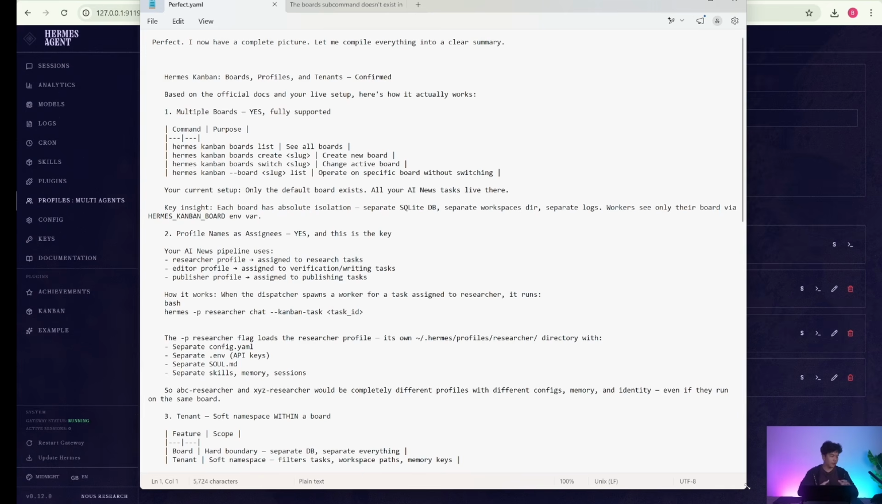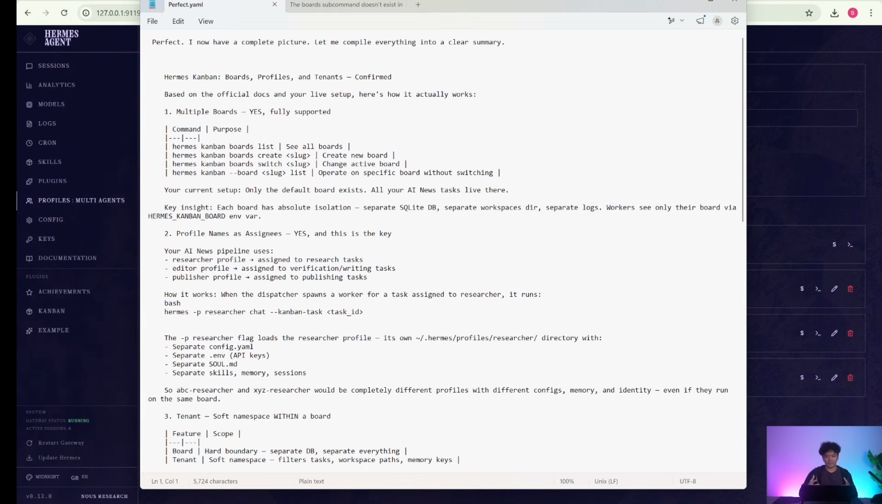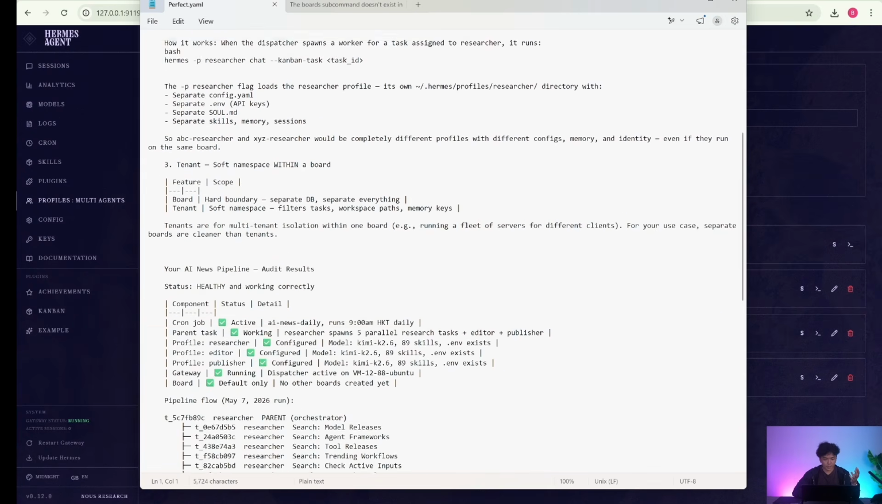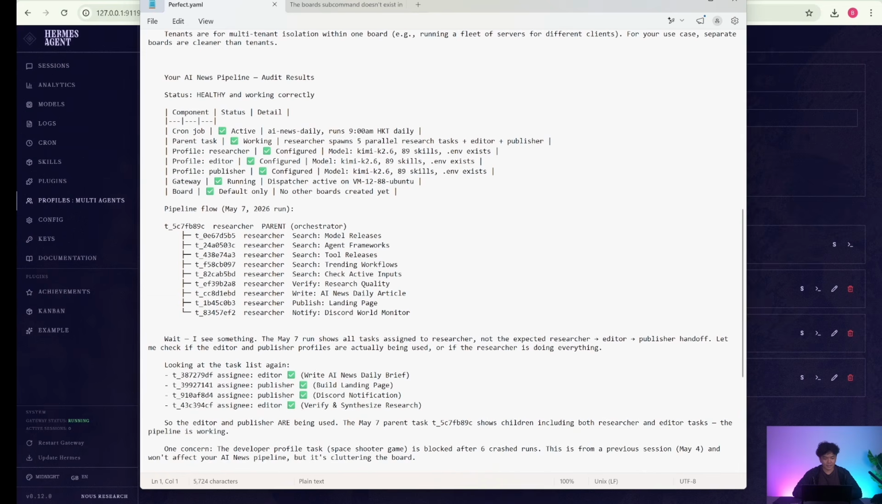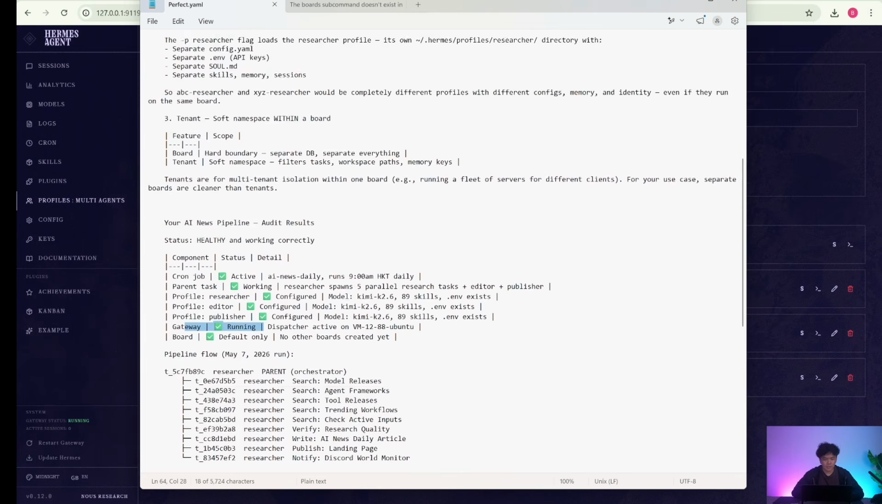So you've already set up a Hermes Kanban feature for a project, right? You've set up a pipeline, then you run that pipeline, and success, you have an output. You like it, but you still need to audit it, and this is where the human part comes in. We did a quick audit on the AI news pipeline. Everything is working, everything is healthy, the gateway is up and running. This is especially important for a VPS, because if the gateway closes, then the child will forever wait for the parent task.